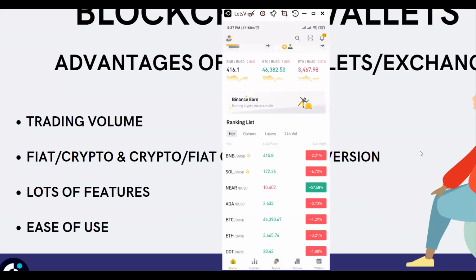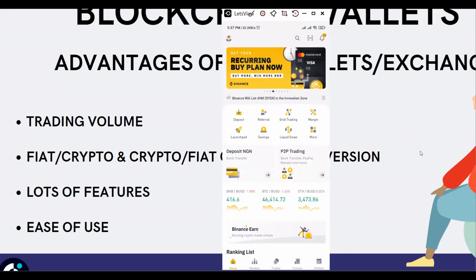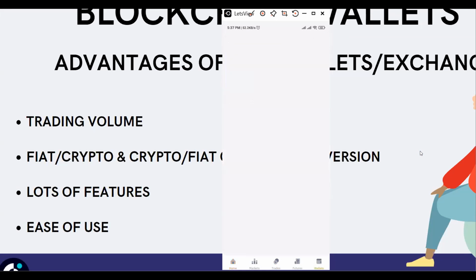And he talked about the disadvantages also, which is that you don't have access to your private key. For example, the major issue currently happening since a week ago is the withdrawing of, let me show you.